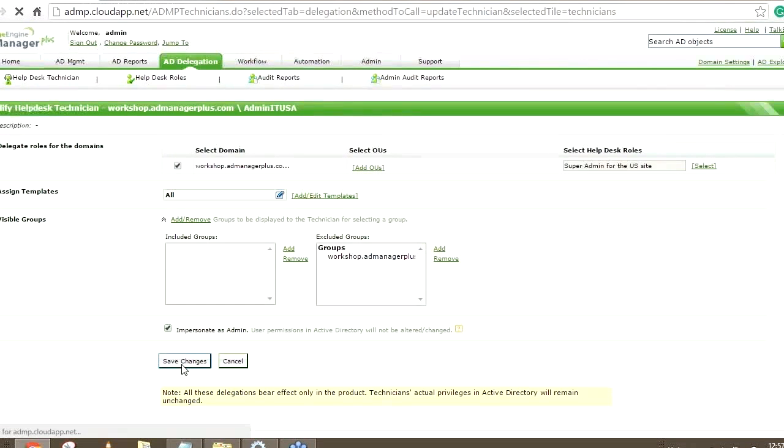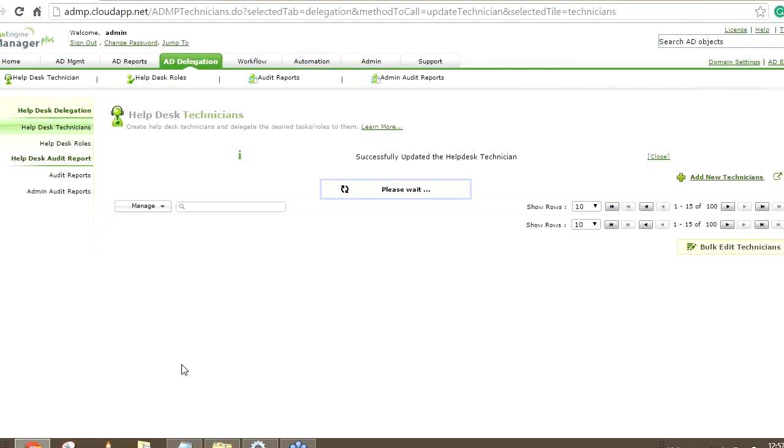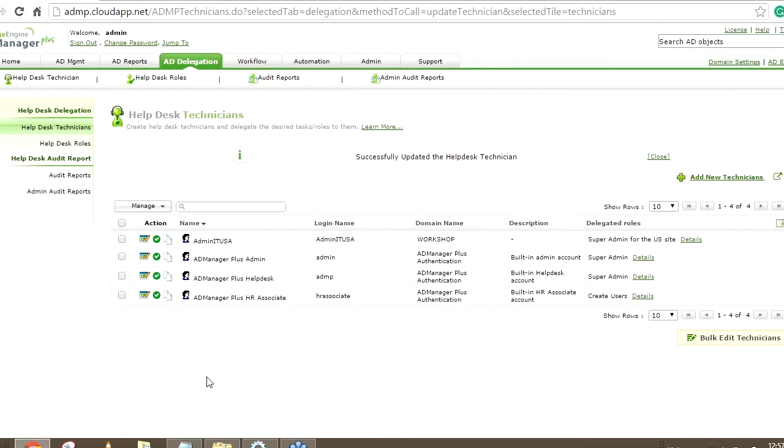Once again, I'll give you a quick recap of what I've done. We have created a role specifically for the super admin of the US site, and we have mapped that role to the technician, but we have restricted this technician's access to certain OUs. We have not given the technician access to all the OUs. We have restricted the access. Let's see whether the delegation has taken effect.